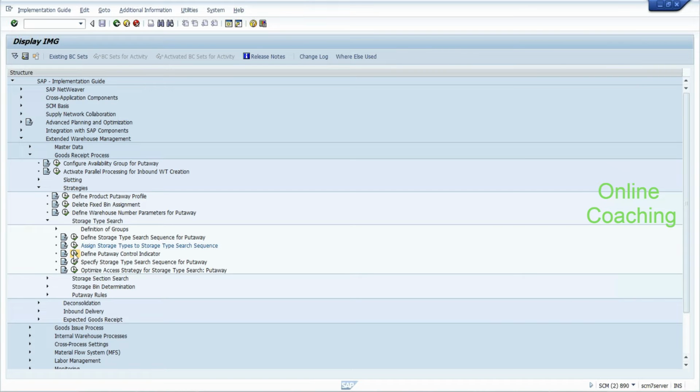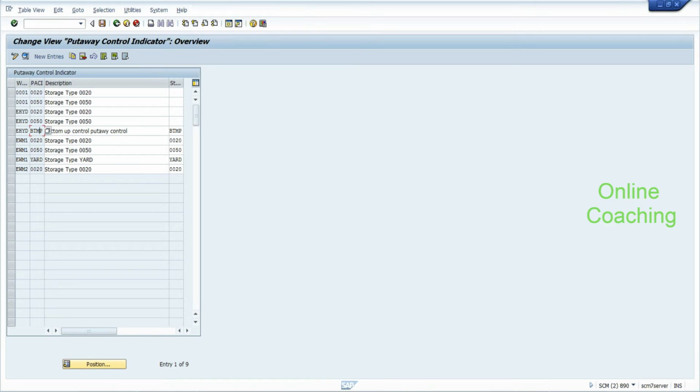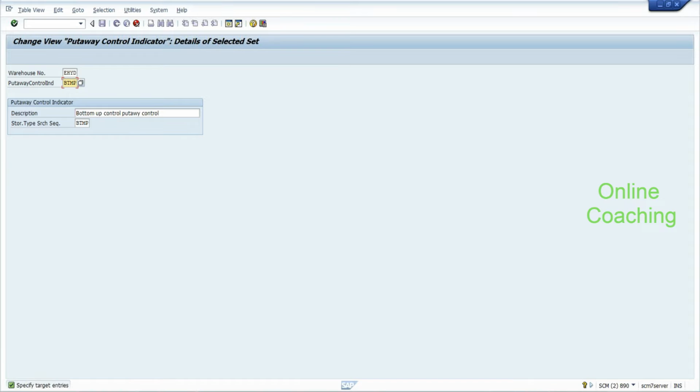Next, I want to define two controls. I also want to define a put away control indicator so that I can assign it in the material master for that query. So now these three. Yeah, exactly. Now HTSP, hot first.